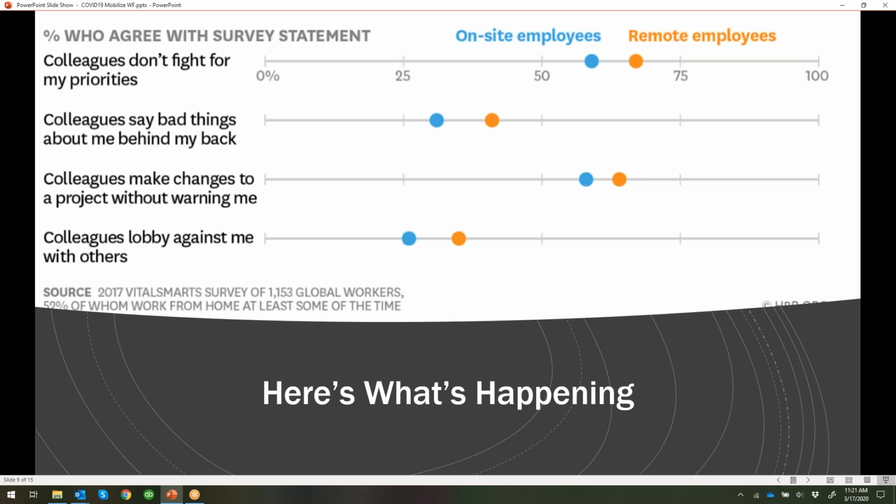Colleagues don't fight for my priorities. Colleagues are saying bad things about me behind my back. They're making changes on projects without warning me. Colleagues are lobbying against me, so there's a lot of negative swirl. There's some really good stuff that happens with remote work, true: productivity, health, etc. But there's a swirl in the background, and that's where you need to stay intentional about keeping people engaged.